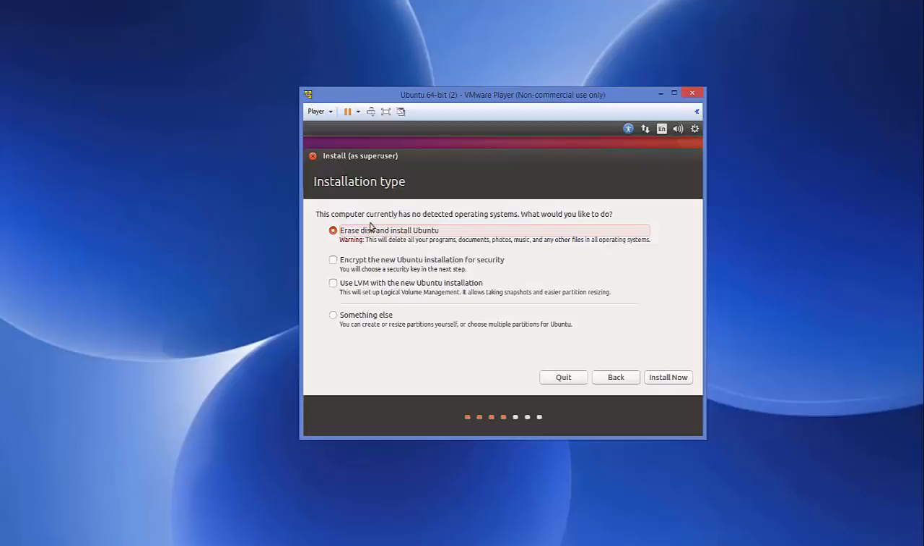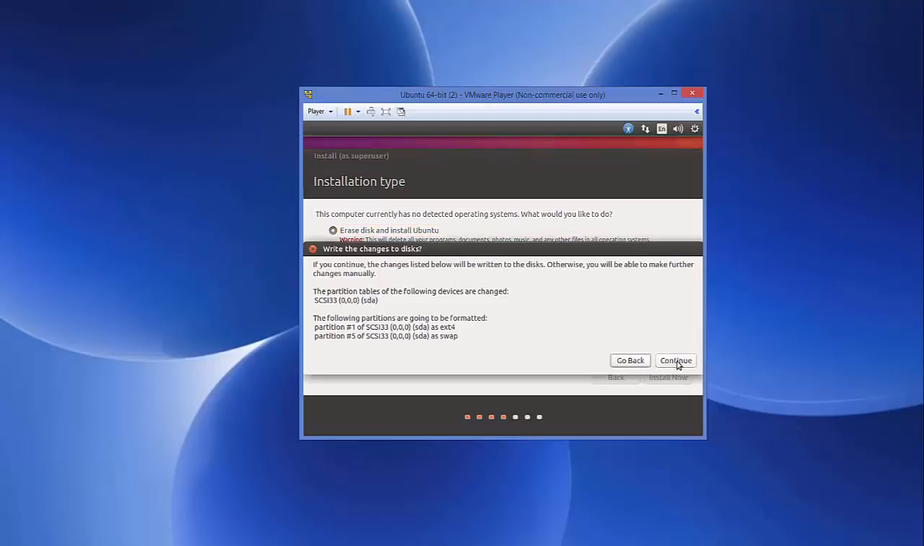What would you like to do? So this option, which is selected by default, is okay. Some people may wonder how erase disk will work. It will not erase your original host operating system disk. It is just an option. So just leave it as erase disk and install Ubuntu checked, then click install now, and then click continue.